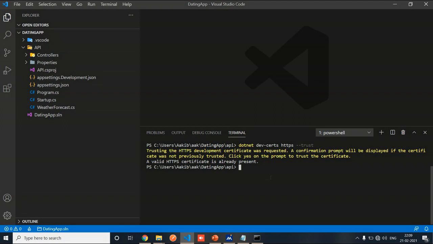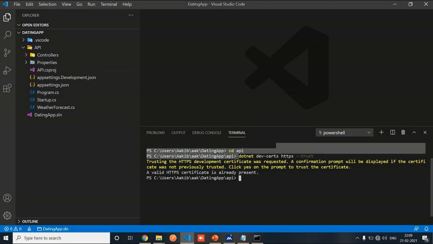If you are a Mac user, then it's going to ask you for your password to elevate your permission here, and it tells me that a valid HTTPS certificate is already present. I have already done this on my machine, but you may well need to do this on your machine in order to trust the certificate from .NET. So please go ahead and run this command so that your certificate is trusted, and we can press Ctrl and C to shut down our application.